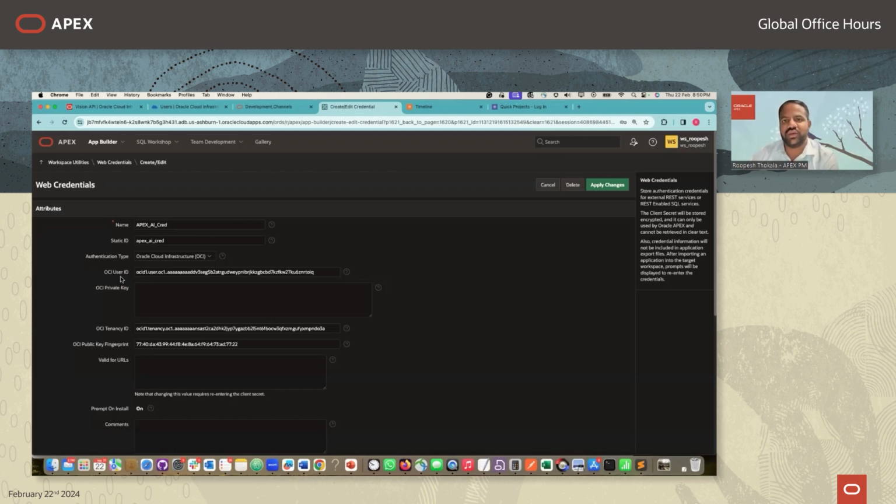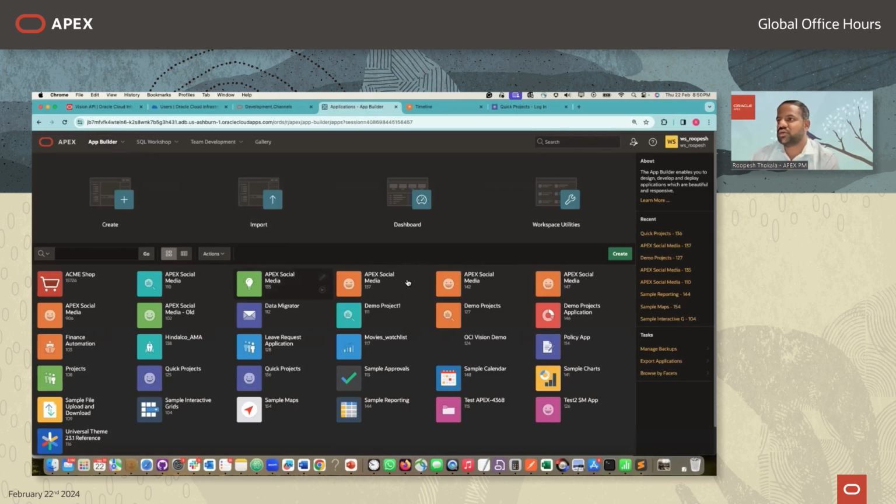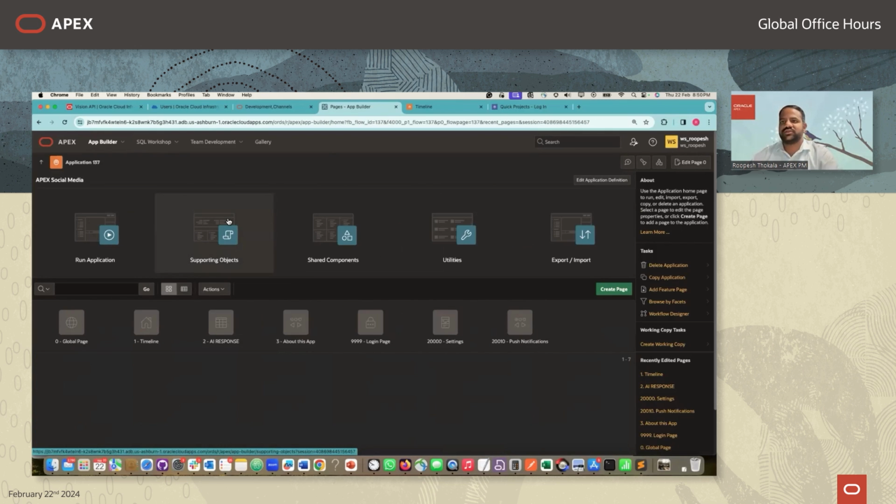So how to integrate this in your application? Let me go back to my App Builder. I'm going to the Epic social media application. First thing, what is the third step? I have created API keys. I have created a web credential. I need to create a REST data source. I'm going to Shared Components.